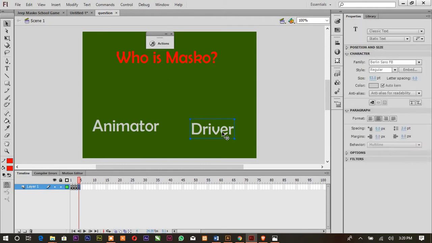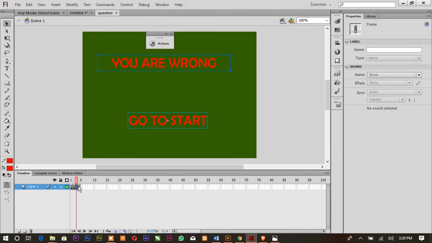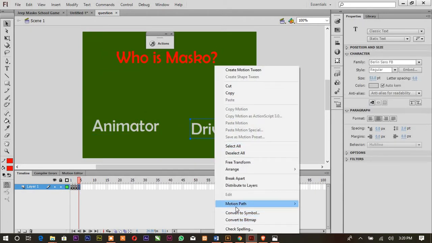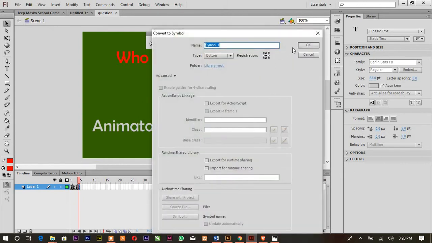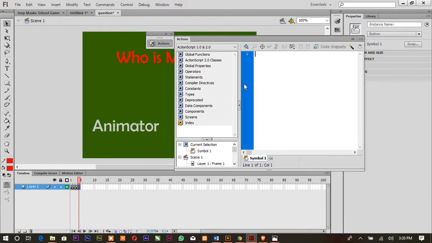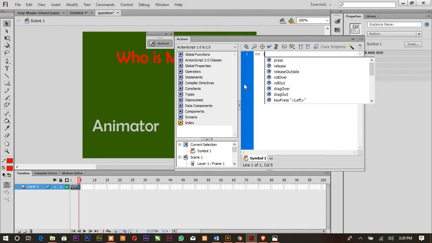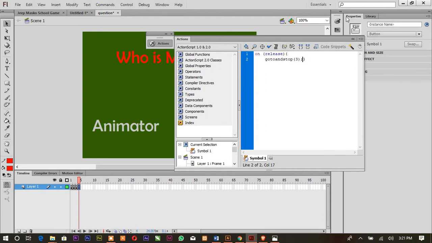Who is Masco? So let us link this motion symbol. Okay, then motion, then go to, sorry, on, open, on, release. Yeah, then just like that, just a repetition thing, then go to stop. So I'm just training you this as a start. This is not everything that you should know about the game. So let it take us to 3, where the wrong answer is, 3.